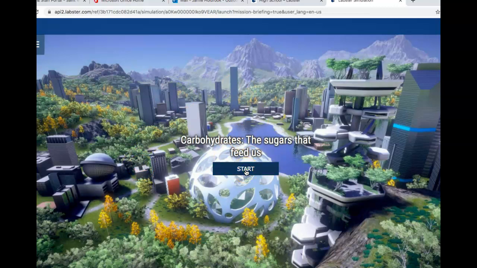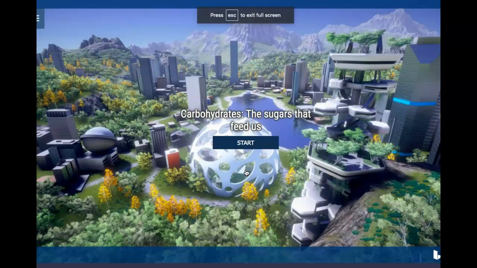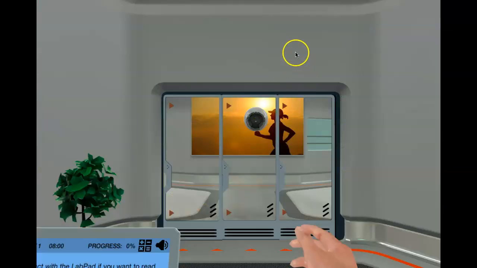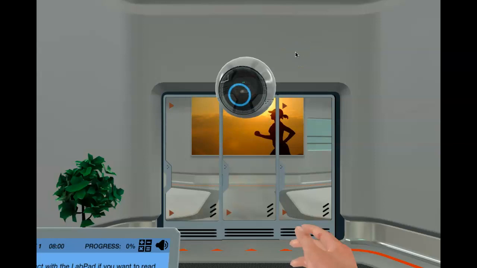So I'm going to push start here. It might take a minute. Welcome to the Blood Sugar Lab. Here you will learn how your digestive system absorbs carbohydrates, the main fuel for your body. But first, let's get familiar with the virtual lab.